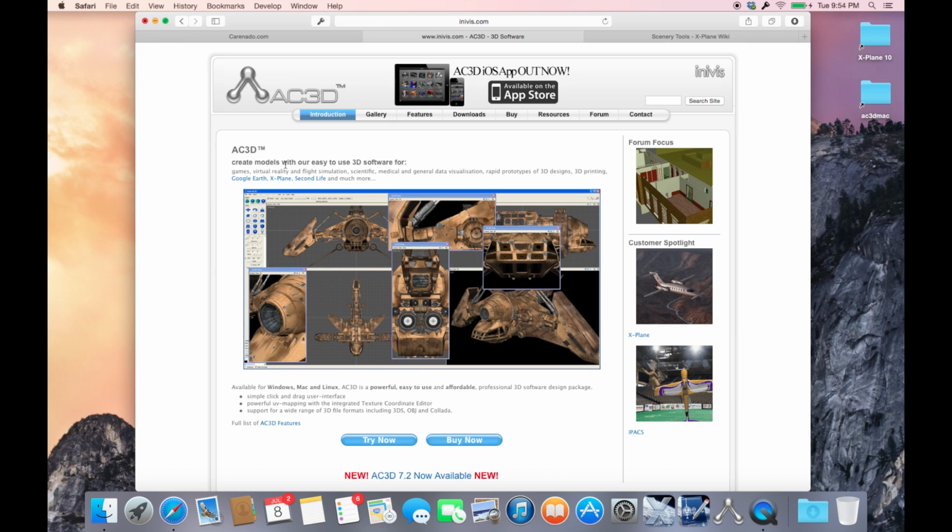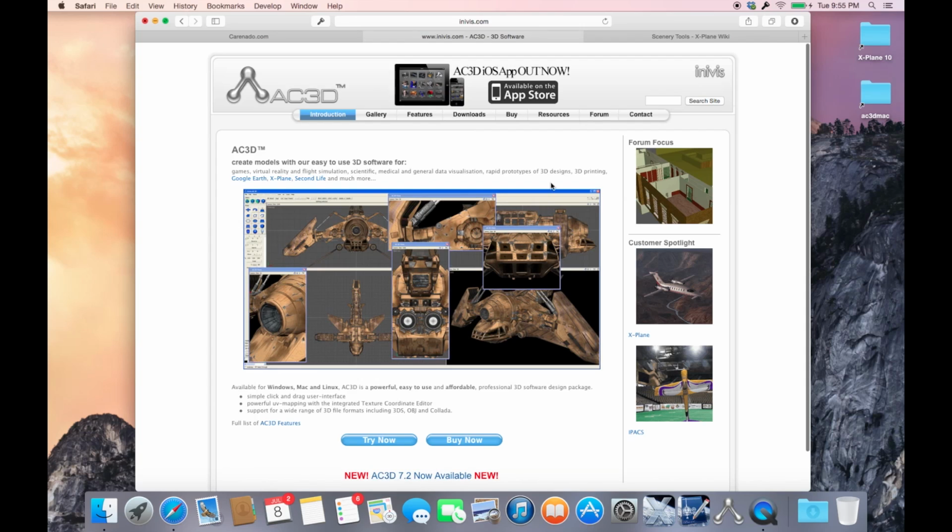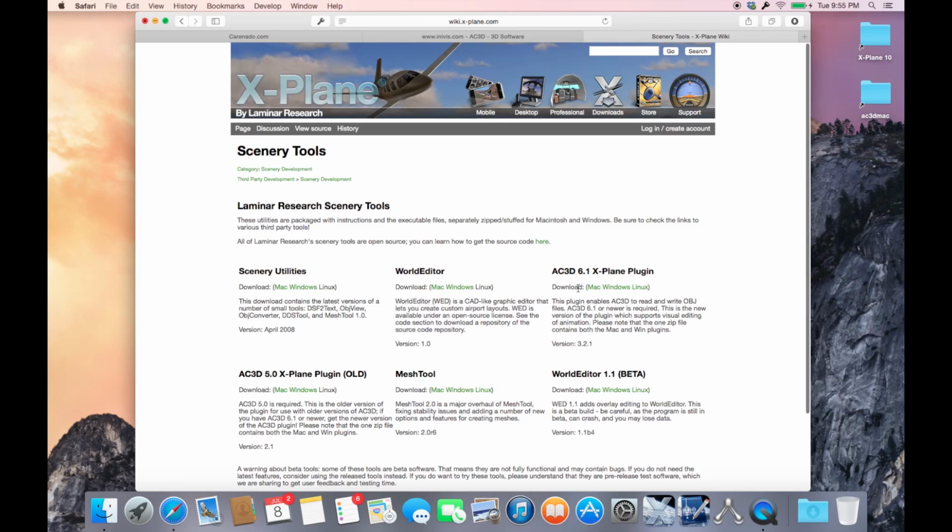In addition to this software, you'll also need the X-Plane plugins for AC3D, which there are links from the AC3D site that you can navigate with, but eventually you'll end up on the X-Plane Scenery Tools page that has the downloads for the AC3D X-Plane plugin. Now it says it's for AC3D 6.1. That's actually for 6.1 or higher. I think the current version is 7.2 something.